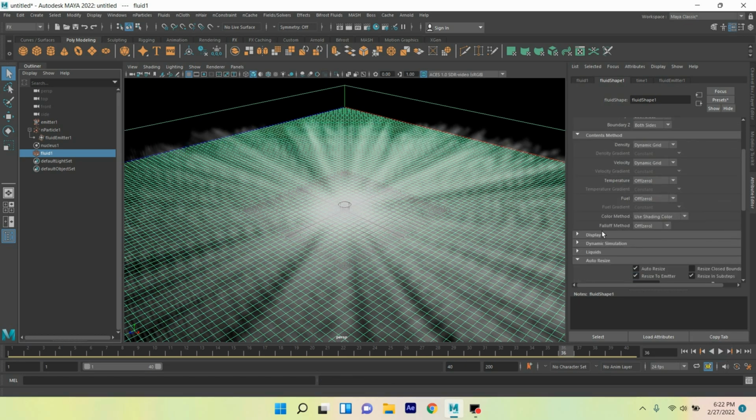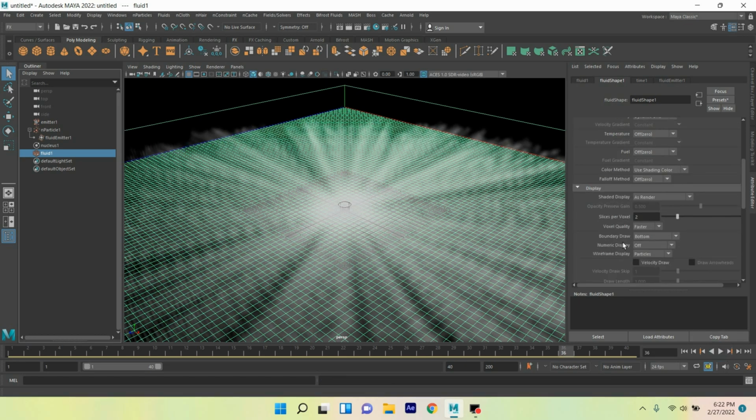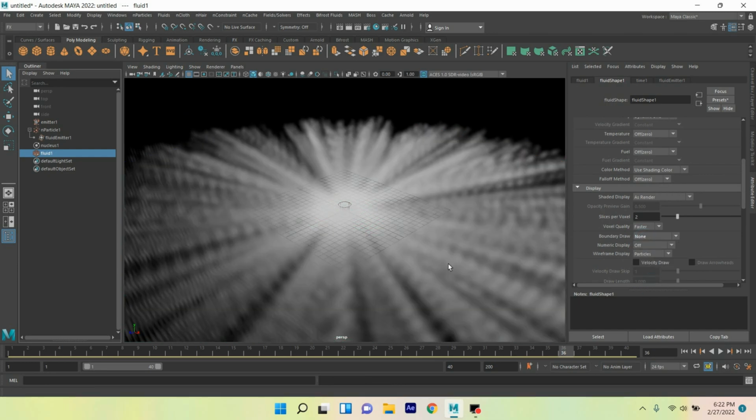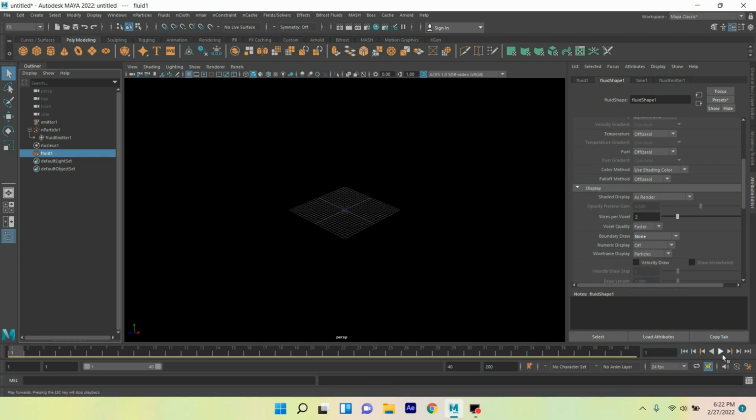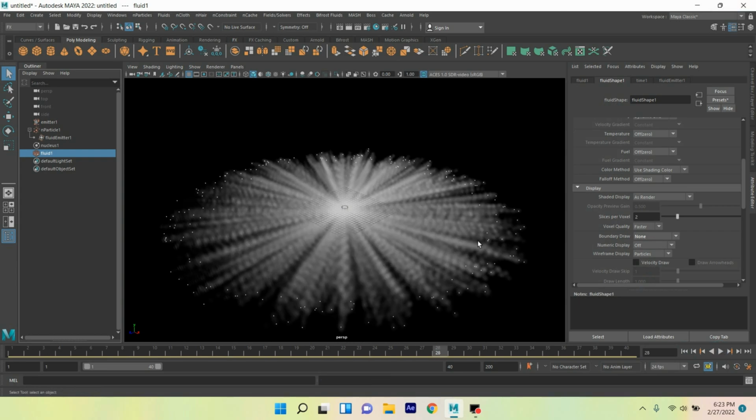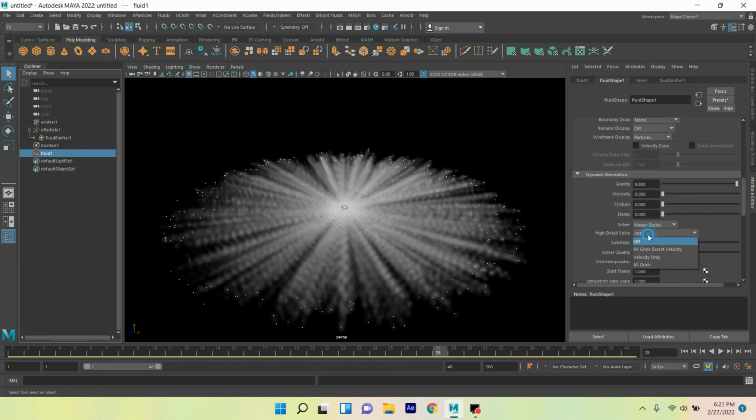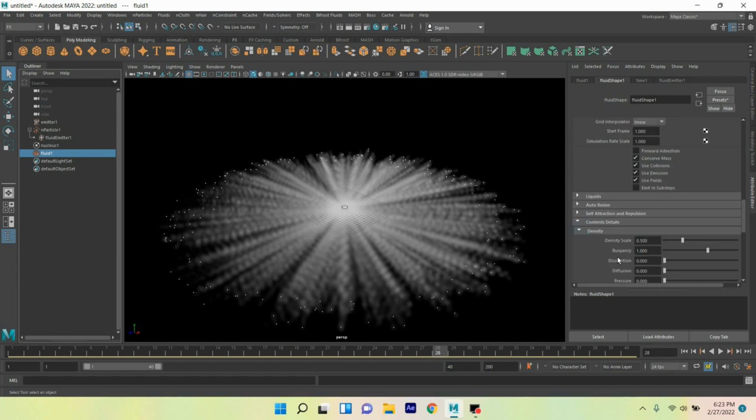Now see, select display, bounding box, make it none, click play and see. High detail solver, make it all grids. Contents details, go to density, type here buoyancy 2, dispersion 3 or 4. Diffusion type here 0.1 or 0.2.